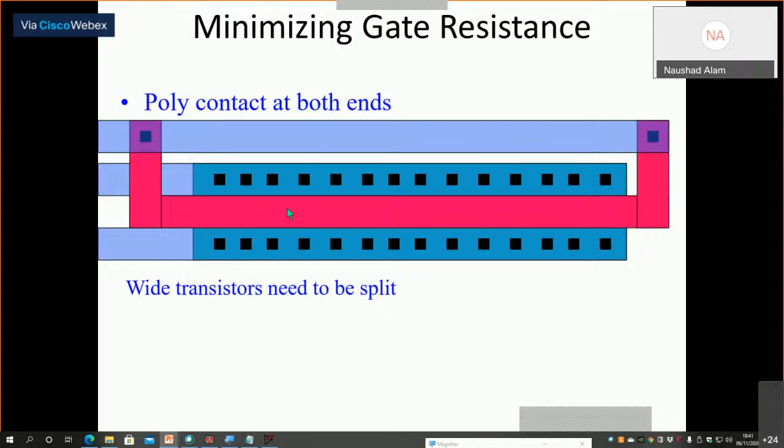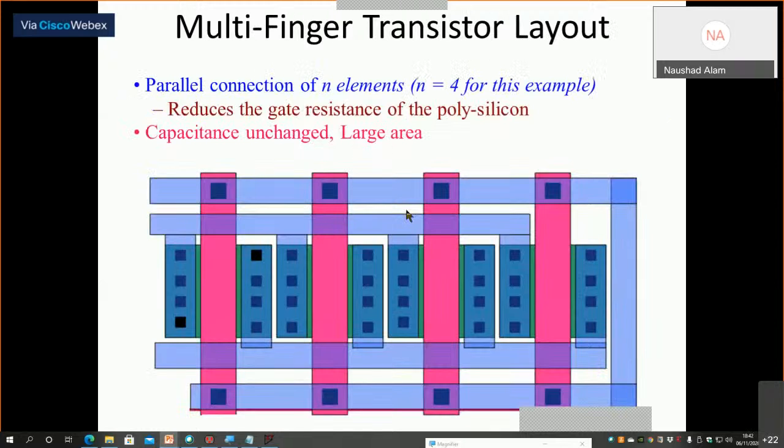So this is one approach, but even when you are feeding signal from both the sides, still if the transistor is very wide, you will not be able to minimize the gate resistance. So there is another possibility of using multi-finger transistors that we have done in this session, that you can actually break that one single finger transistor into a multi-finger transistor.